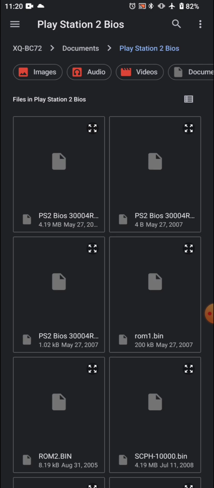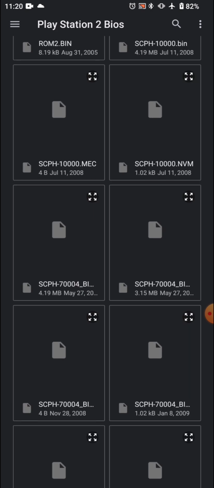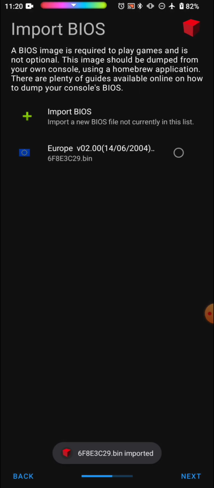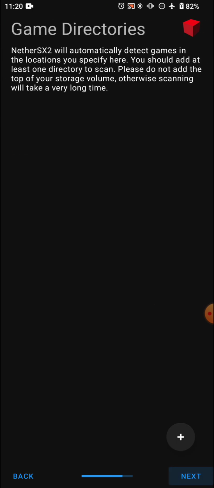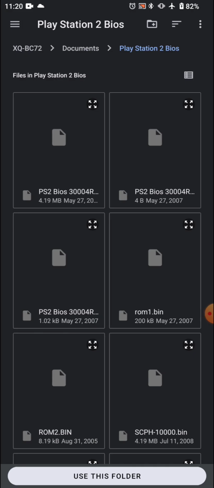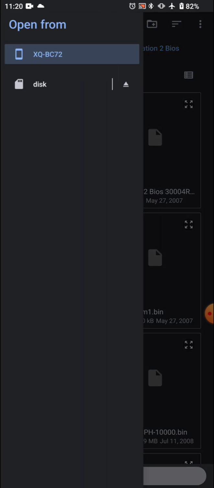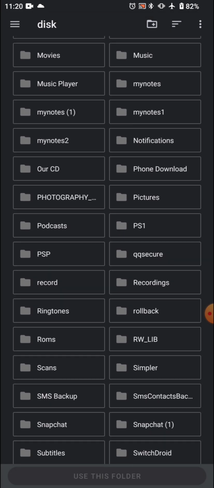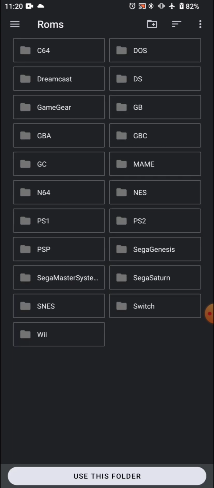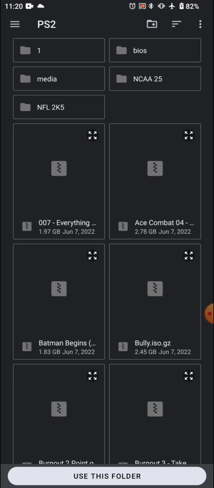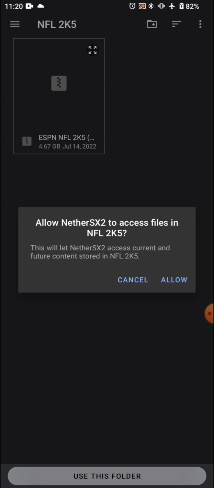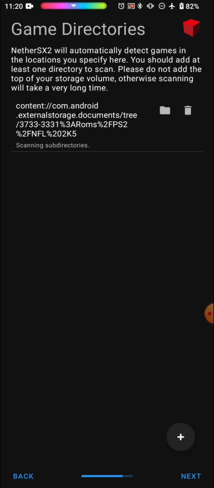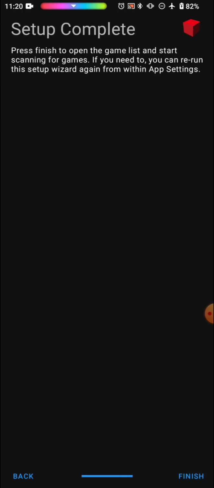I'm going to go ahead and go into that folder that we extracted. I like the 7000 version. It doesn't really matter which one you pick. Any region BIOS is fine with this. Once that's done, we're going to go into the ISO folder and select that so the emulator knows where our games are located. And that is it for the initial setup of the emulator. We'll get to the other settings after we get the files moved around.